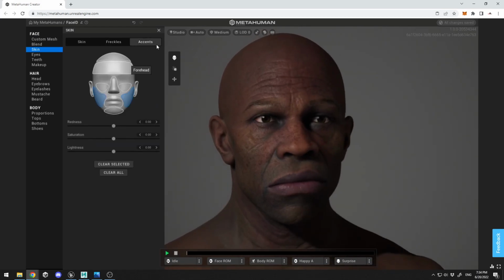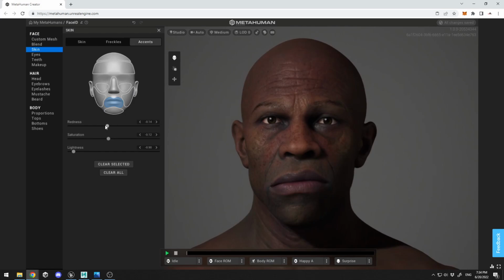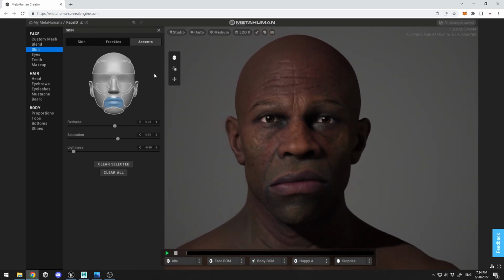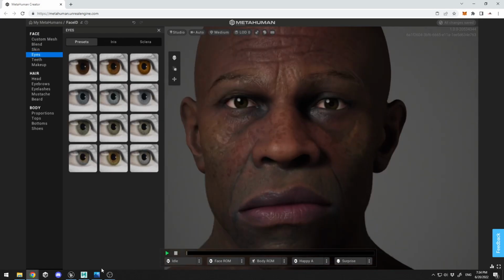All right. You can also have accents, which means redness or saturation on different areas of the face. For example, you can saturate over here the lips. You can put lightness on them. You can make them a little bit dark. Let me just give them a little bit of redness, maybe a little bit of saturation. All right, pretty good.